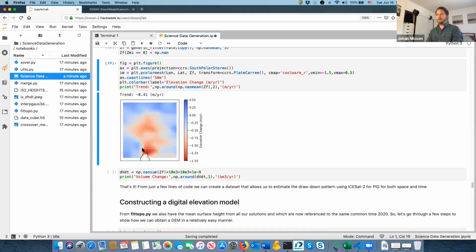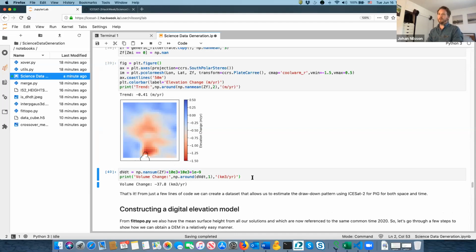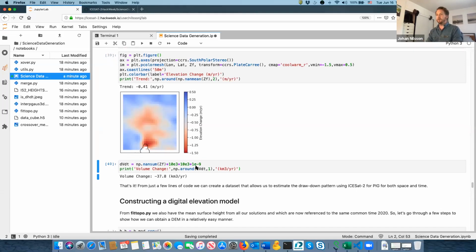So here's the classical drawdown signal that we found. Actually, if you look in the top picture there. So we used a few steps. We actually produced an elevation change map of Pine Island for the entire ICESat-2 data set. And this corresponds roughly to a volume change of around 40 cubic kilometers a year, which is, I would say, pretty close to what the current long-term rate is for this region.